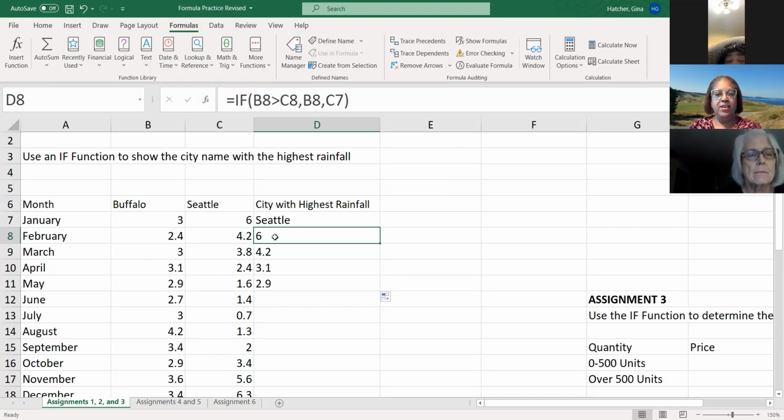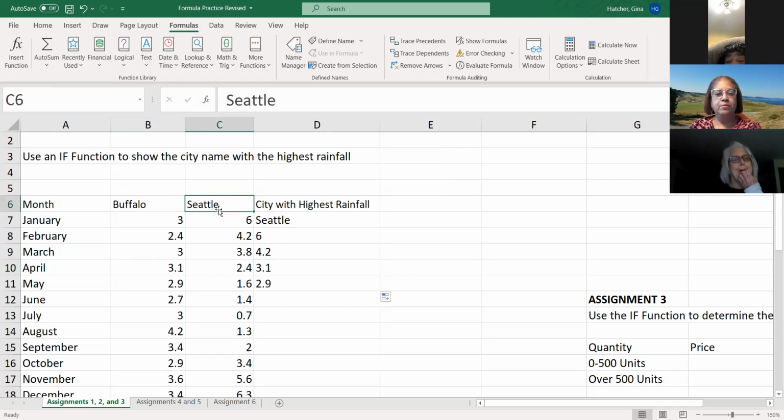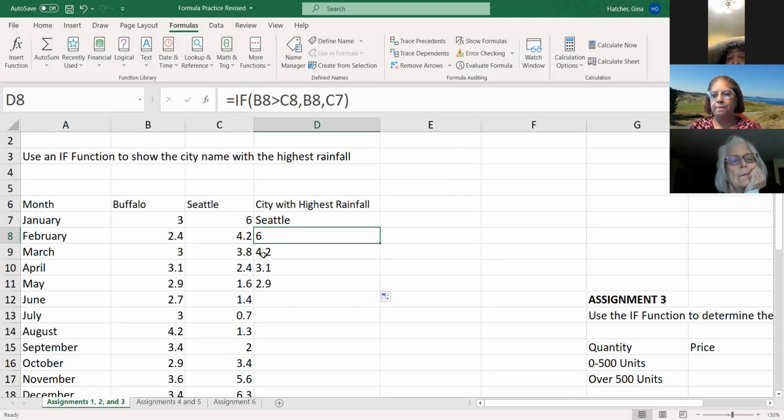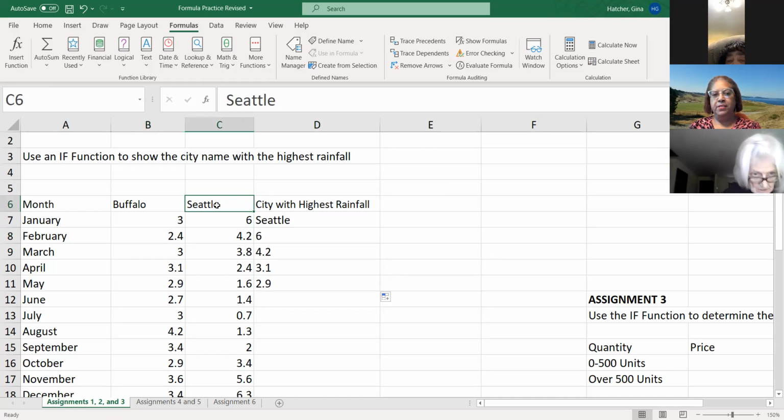So if you go down to D8, you'll see that again. Now it's looking at just Seattle. So it's not looking here. It should be looking either at B6 or C6, but it's looking at B7. It's dropping down. We don't want it to drop down. We want it, for each month, to consistently just look at these two cells, B6 and C6.